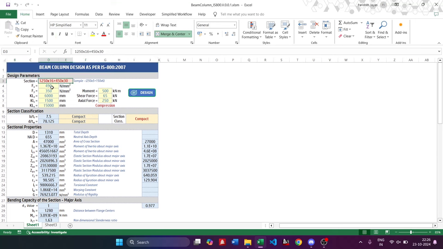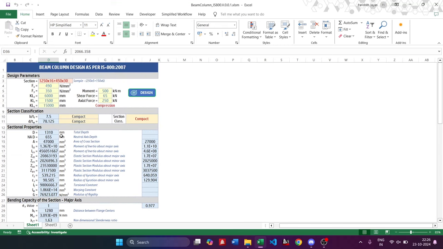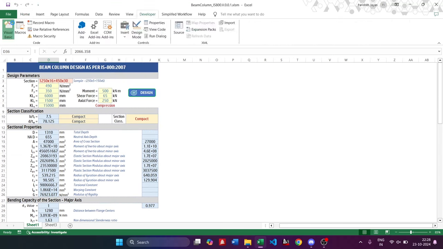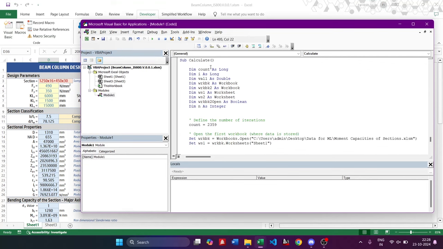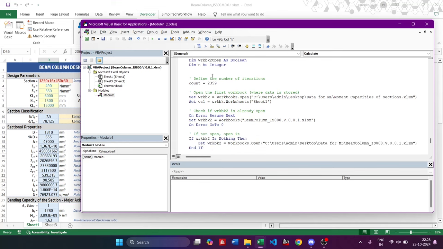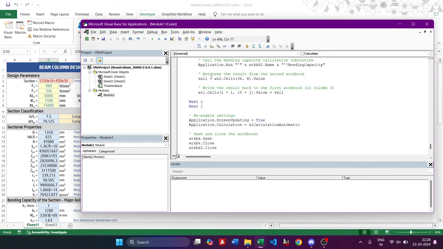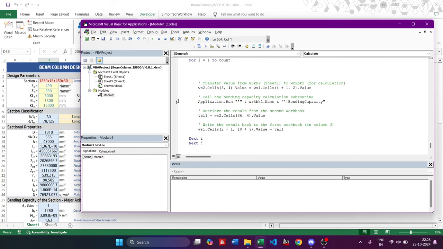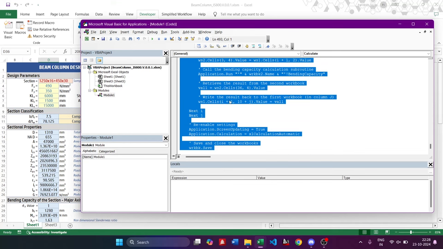But to train a model, I require a very huge data. Manually inputting the values for the section and unsupported length and copying down the moment capacity is a tiresome process. To avoid the tedious work, I wrote a simple VBA script, which took me around 15 or 20 minutes with the help of ChatGPT. That automatically changes the section name and unsupported length, and copies down the capacity to another Excel sheet from this one, which I use as data to train the model.